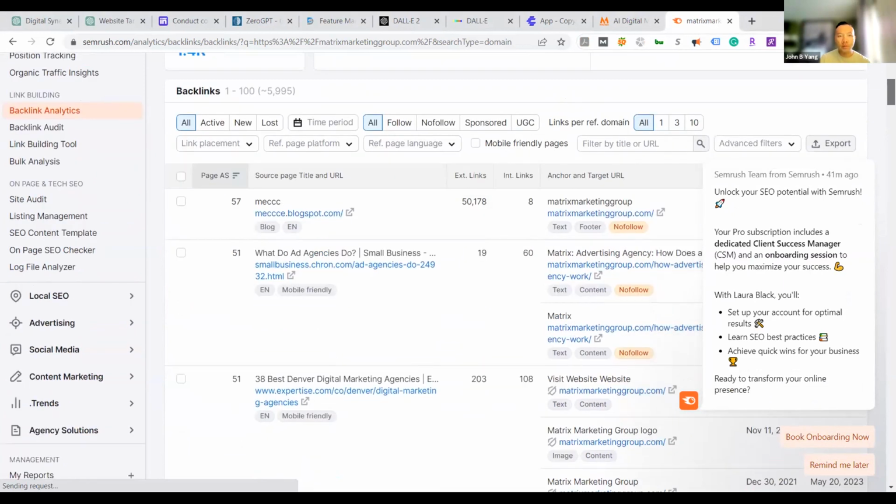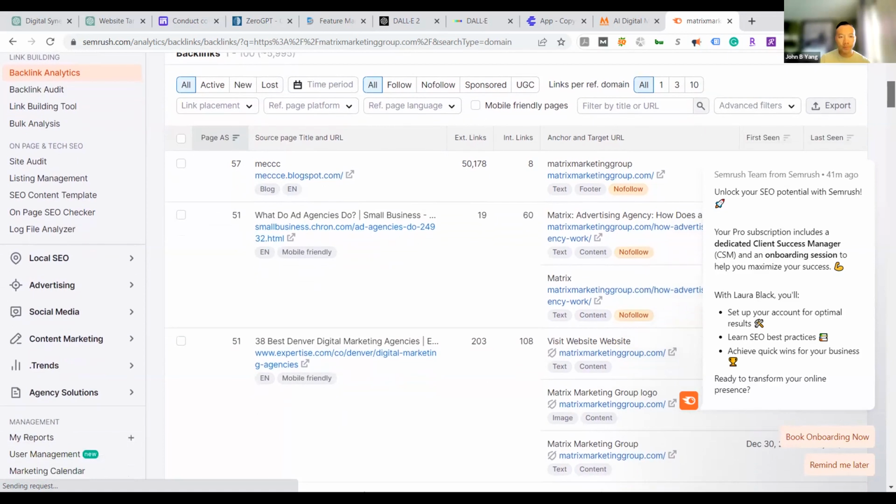So right now I'm looking at my competitor's links. Looks like the tool here is showing over 5,000 links that they have. I could scroll down and look at what type of links are coming to their website. Looks like they have smallbusiness.chron.com. It's like an ad agency blog.